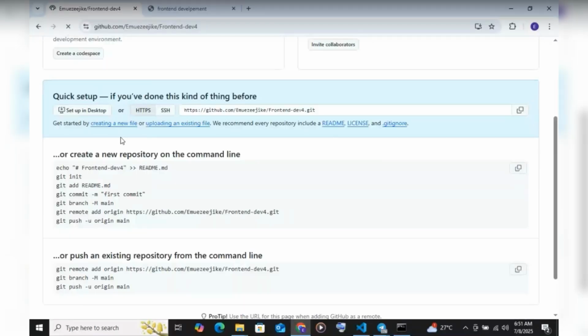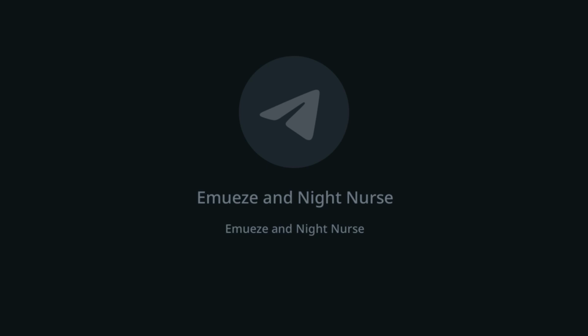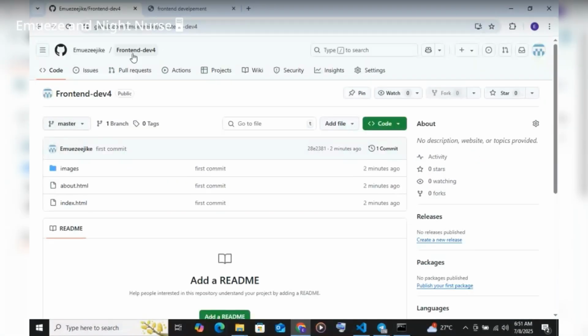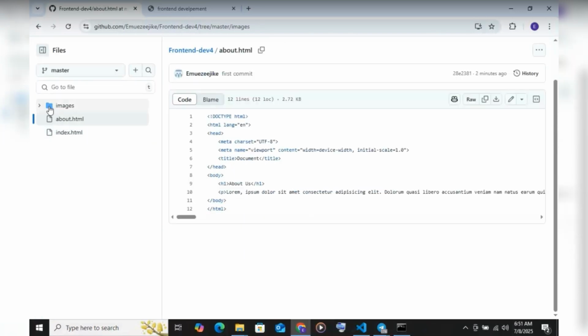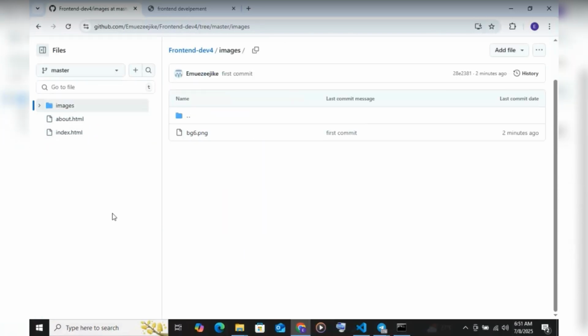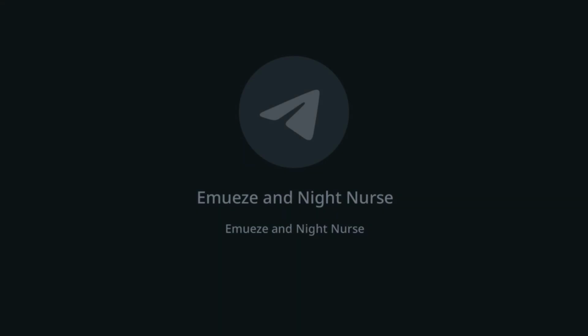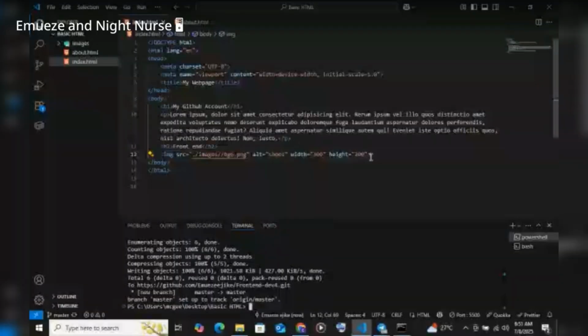Now, if I go back and refresh, you find out that all my code is now inside the master branch of my front end dev. Now I can easily click on HTML and I'll see it. These are the codes, this is the image, and so on and so forth. I'll click the about to see everything about the about, and there's an image there, and so on. Now that is because it is the first time I'm linking that repository to this particular folder.